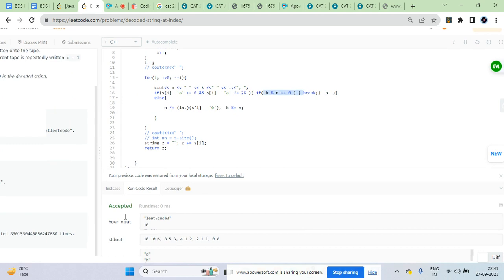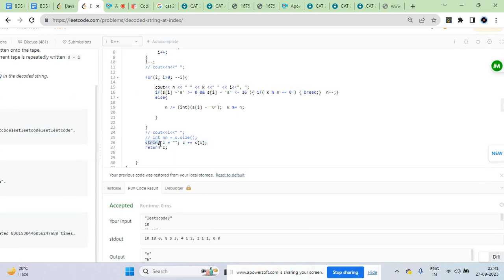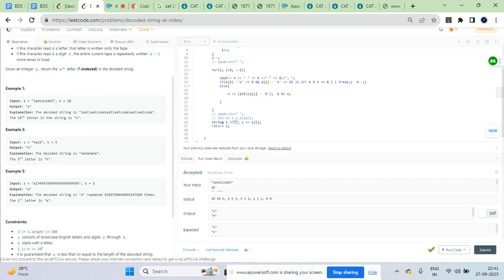This is the way of returning it, because this is a character, and I'm converting the character to a string by adding it to an empty string. That's all. This was today's daily and a good question, I would say.